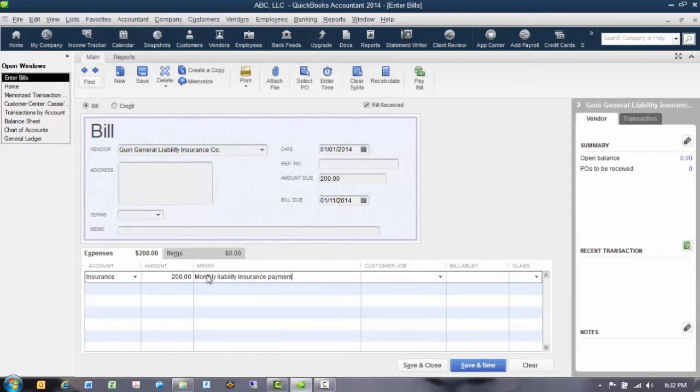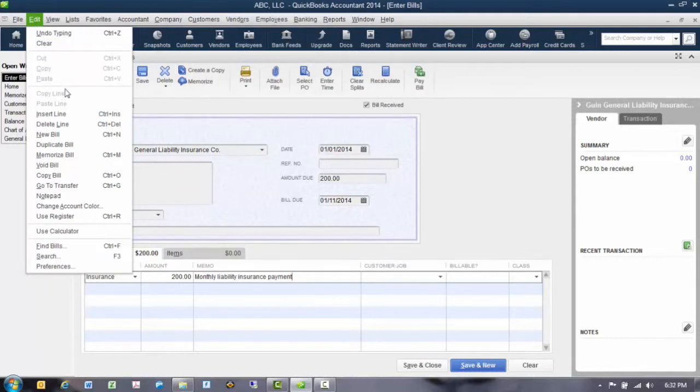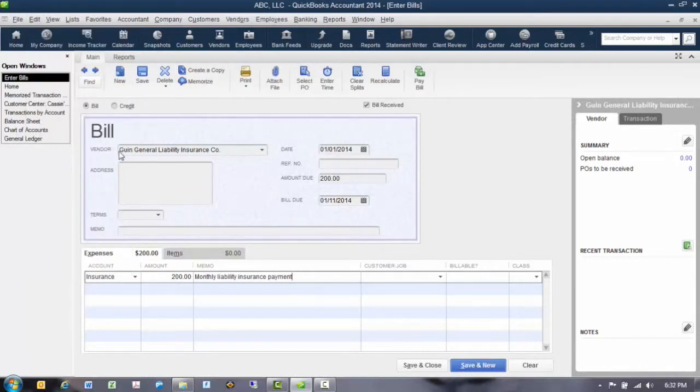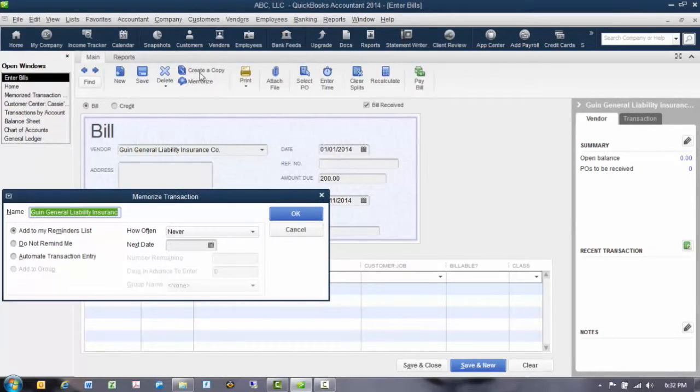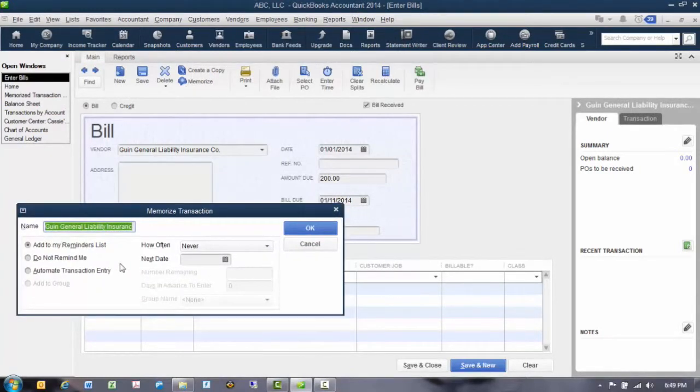Since the insurance payment is the same month after month, we can memorize all of the details for the monthly bill. If one or more details are likely to change, leave those fields blank. I'll show you how to deal with that next. Once you have all of the unchanging parts of the transaction entered, click Edit and Memorize Bill. You can also memorize the bill by clicking Memorize up here in the bill input box. Now you can name the transaction for future reference. We will call this one liability insurance.